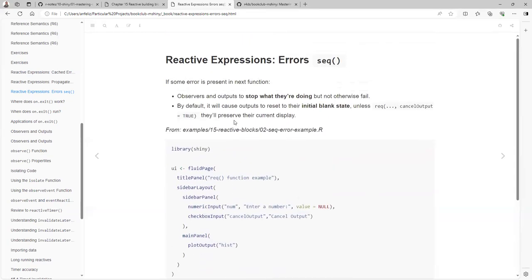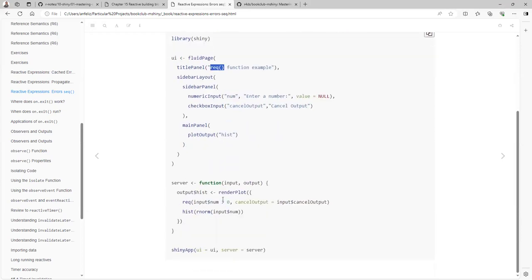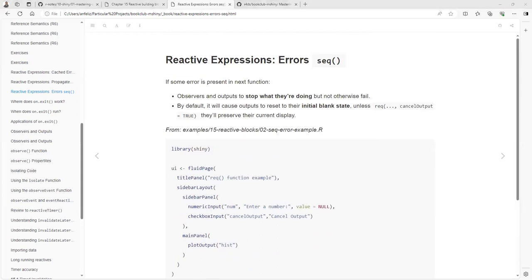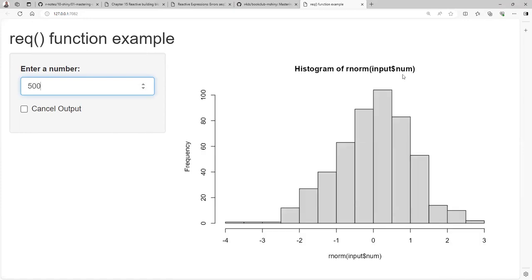So basically, if you want to avoid showing some error, you remember the req function, what it does is expect some input and avoid running the next code unless you have that input. It will run that app. That is just basically a histogram. There is no number, but there is no error because the req is stopping the app. But if I write 500, you will see the histogram with that sample number.